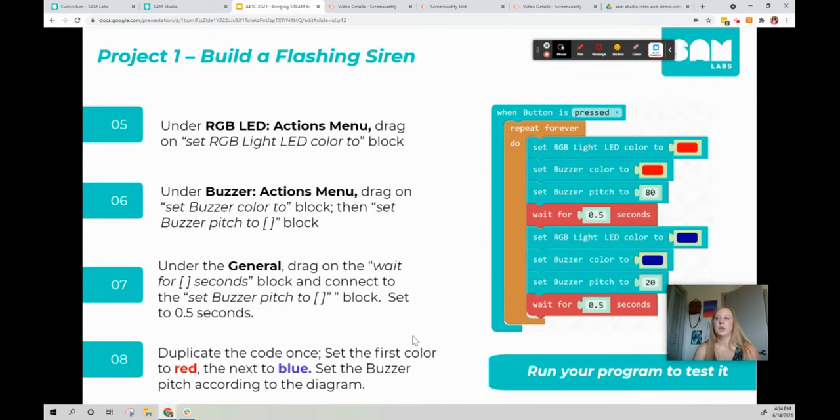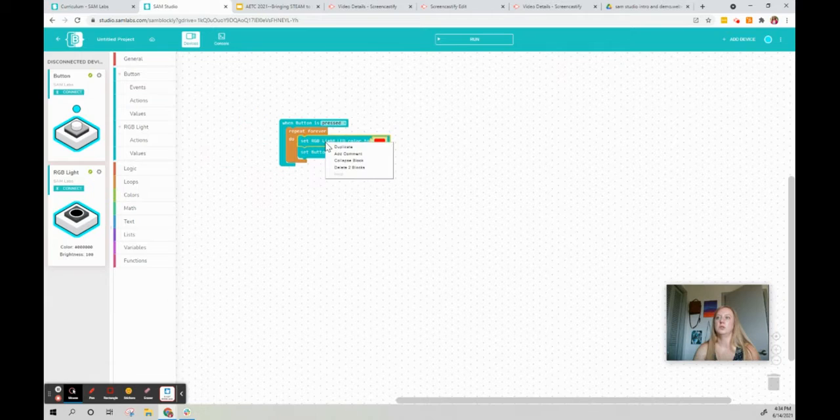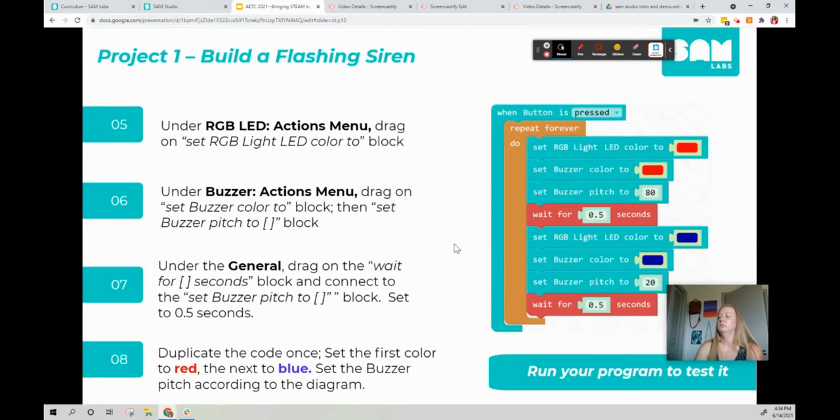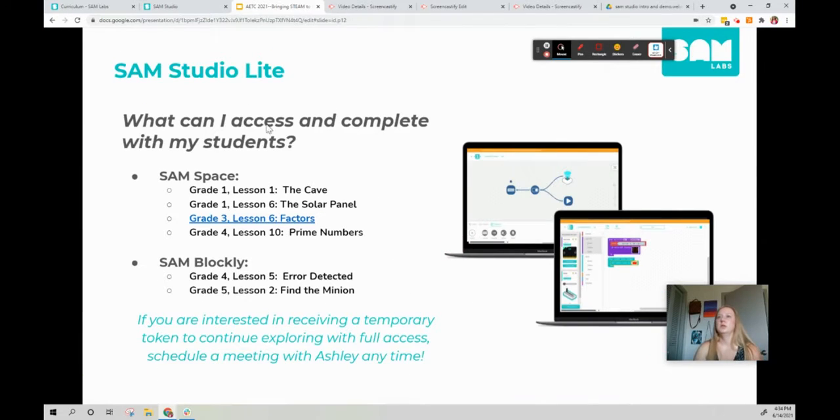And then we're going to duplicate the code. To do that, you just right click, and then you'll have these options to delete blocks, collapse blocks, add comment, or duplicate. So again, that is our little code along.